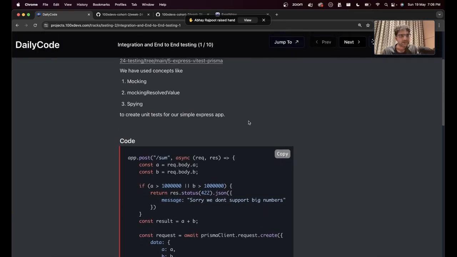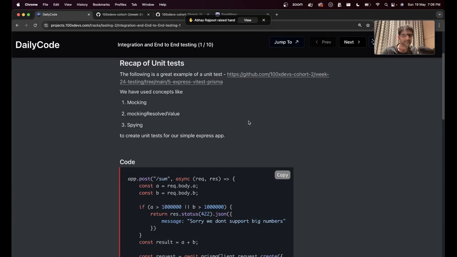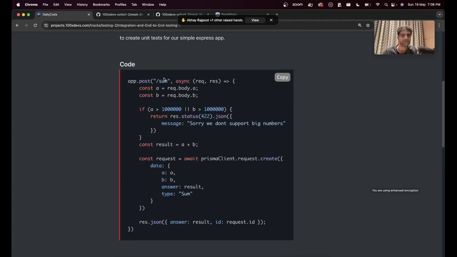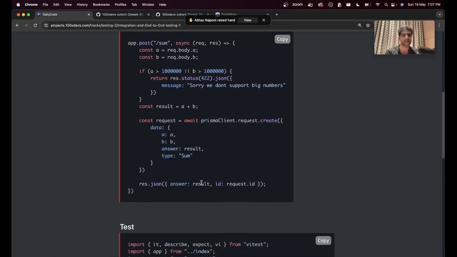When you create an Express application, to begin with, let me give a high-level context of what testing is. Let's say you write code that looks like this. You have a /sum endpoint that users can hit. They can send 2 variables as inputs in the body, A and B. You do some quick validation on top of it. You make sure that the user hasn't sent very big numbers for whatever reason you might have. We only support small numbers. You find the result, you put it in the database by using the Prisma client, and lastly, you return the result as well as the ID of the thing that you put in the database to the end user.